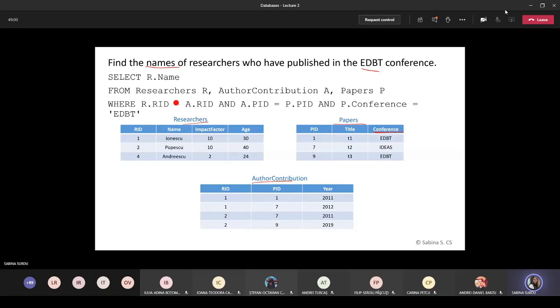So here we'll have from researchers R, author contribution A, papers B. And then in the where clause, in the qualification, we specify these join or link conditions. The RID in researchers and the RID in author contribution must be identical. And this one here, the paper ID in author contribution and the paper ID in papers must be identical as well. So for this row here in researchers with RID 1, we have 2 matches, this one and this one.